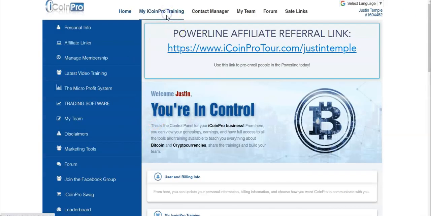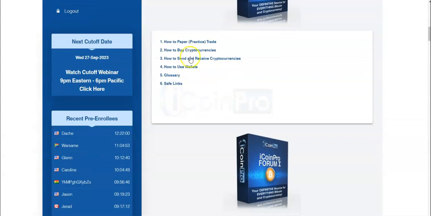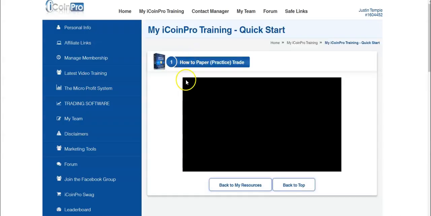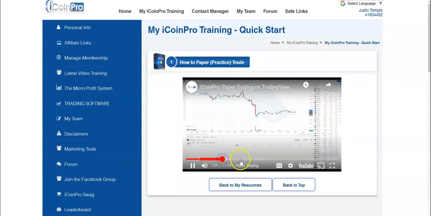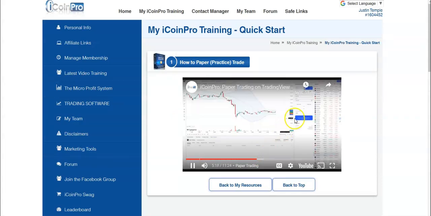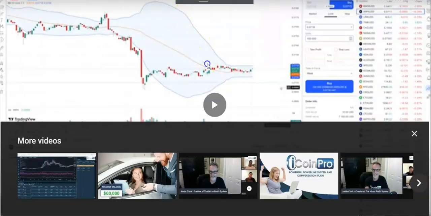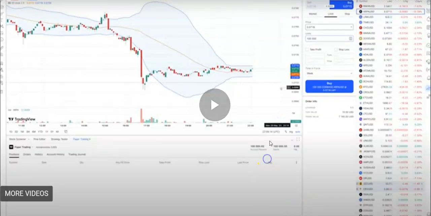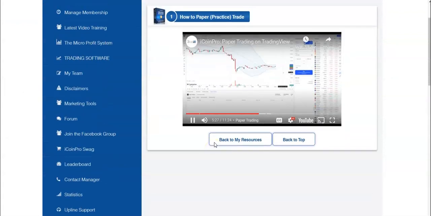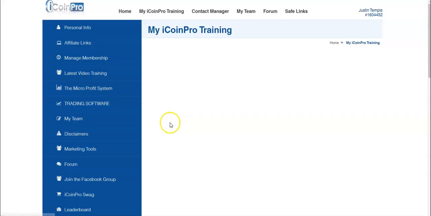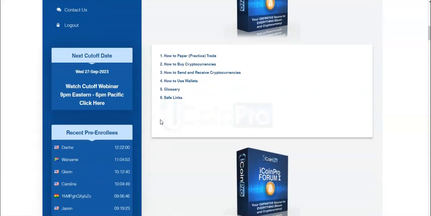So we go to iCoin Pro Training, scroll down, and go to how to paper trade. Here we are. This is also in the free boot camp, but you'll be learning how to paper trade right here. So here you'll be learning how to paper trade and practice the micro profit system. Very powerful. And then you'll be able to go further down in the training.